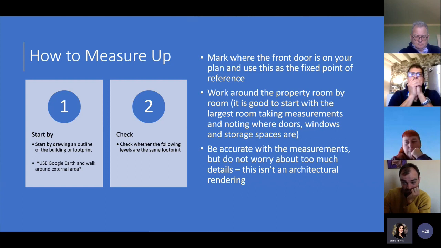So we want to know the meterage. You'll be doing this anyway because you'll be calculating the square meterage. So again, this isn't any additional work. All you're doing is adding a sketch at the same time.